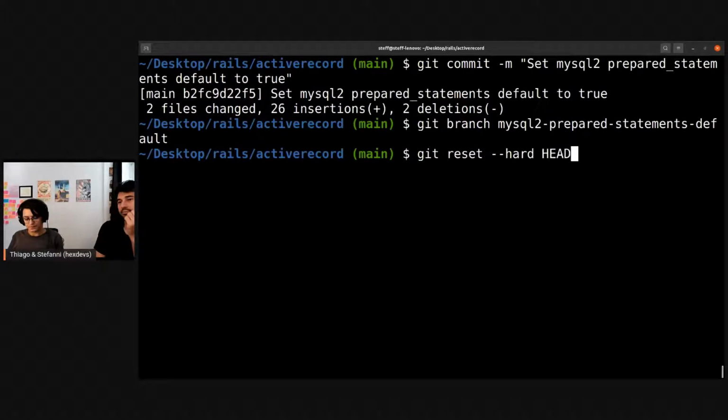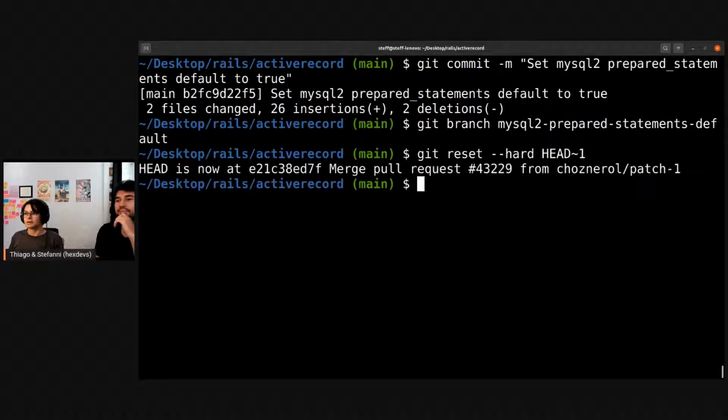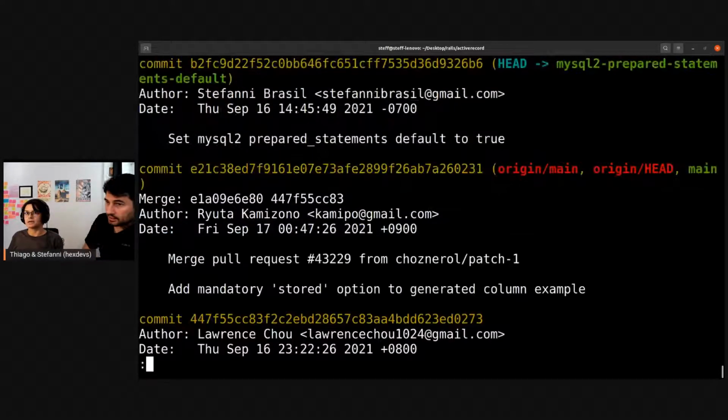So you created a branch based on your local main that has the commit you want. And so the new branch has that commit, right? And then you're just resetting main. That's a cool trick. And then I go to my branch. Yeah, that makes sense. This one has our commit.